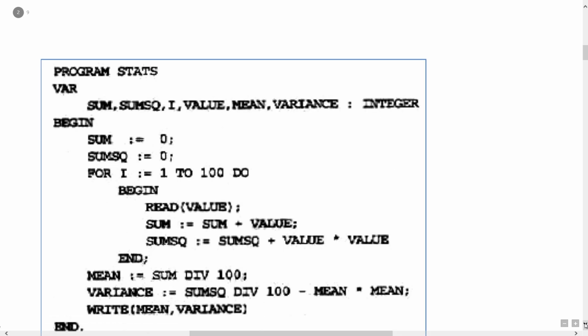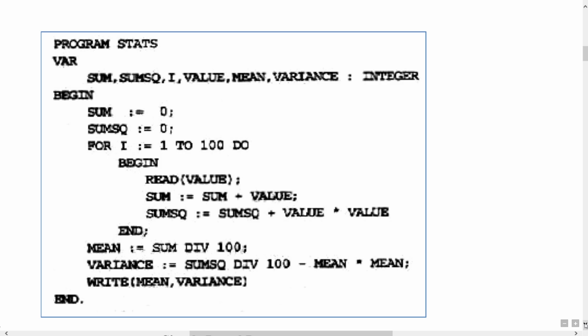Here let us consider a simple Pascal program. In a Pascal program, the first line is the keyword program, then the name of the program. Then in every program, we need to declare the variables. For declaring the variables, the var keyword is used, followed by the list of variables. Here sum, sq, I, value, mean, variance are the variables. The data type of those variables is given as integer.